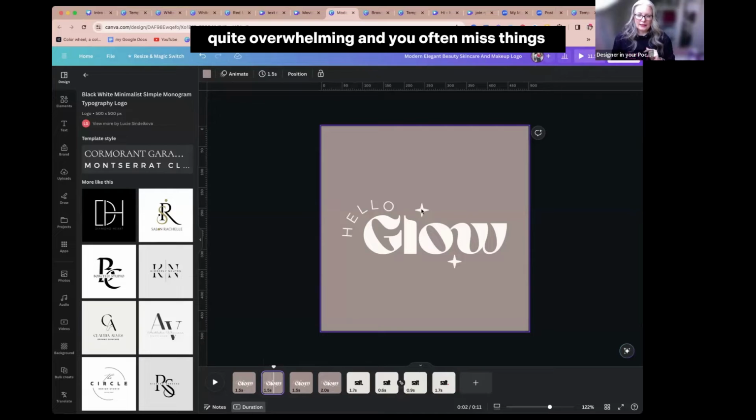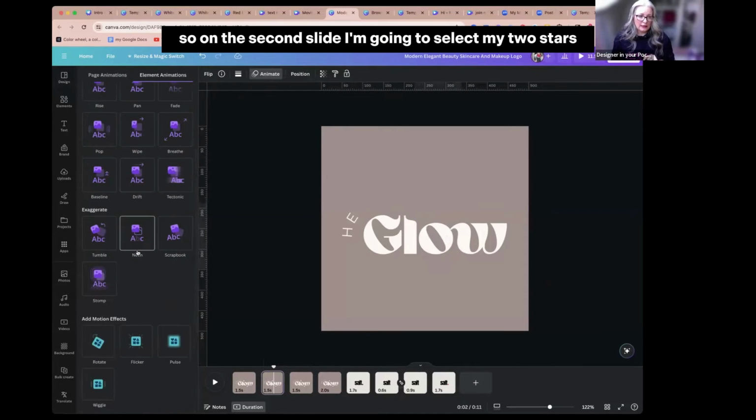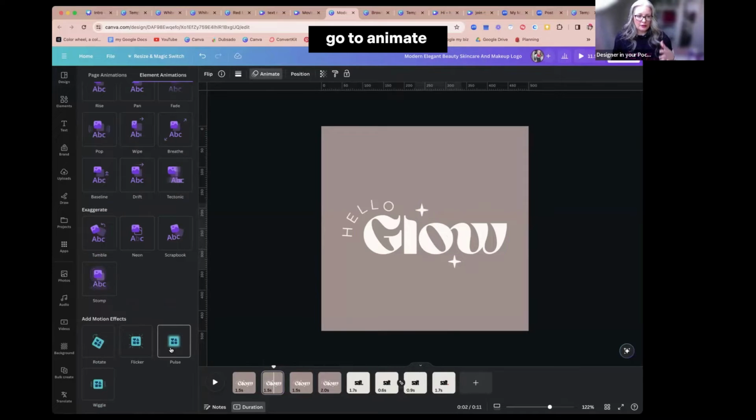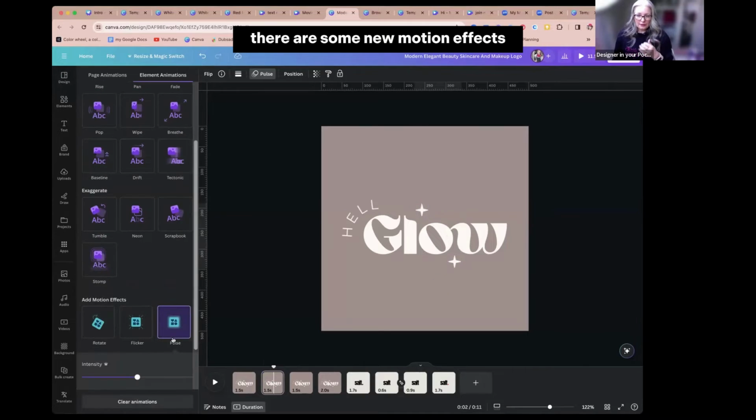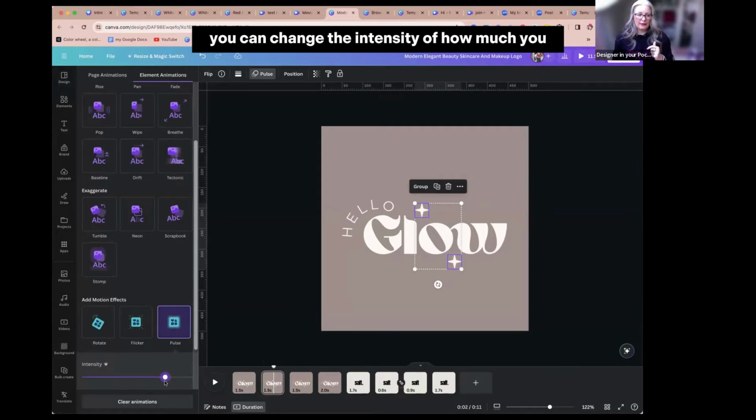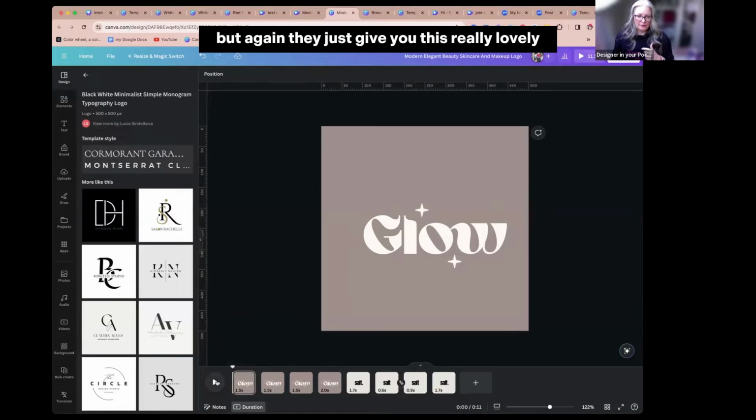So on the second slide, I'm going to select my 2 stars and go to animate. And then down the bottom, there are some new motion effects. And I'm going to select pulse. And again, you can change the intensity of how much you want these to pulse by. But again, they just give you this really lovely movement to something that would usually be quite static.